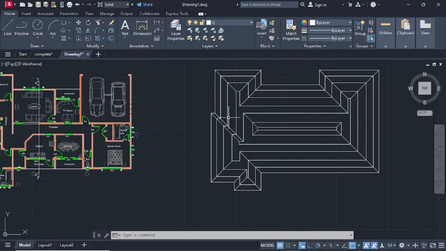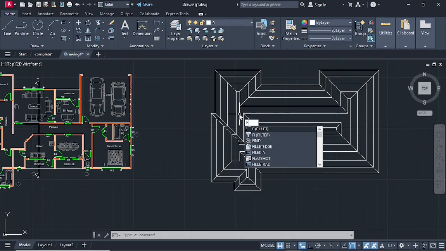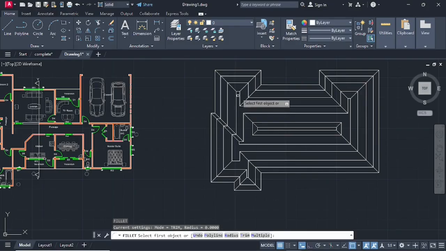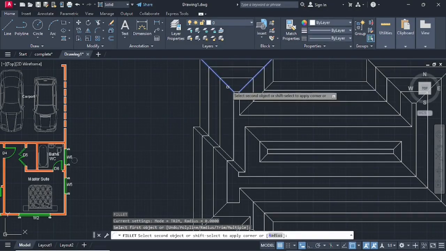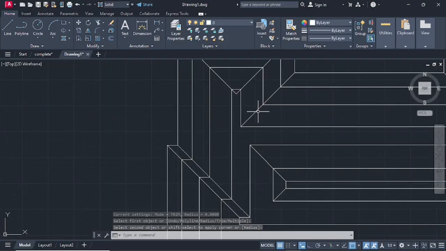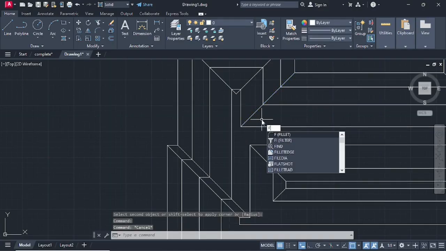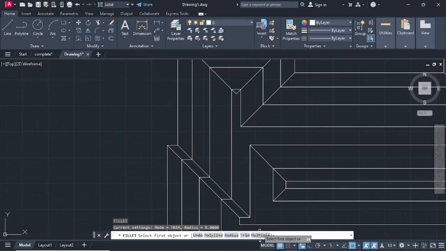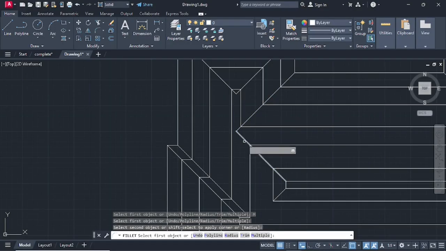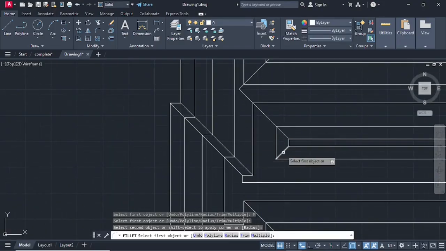So how are you going to connect these lines? We are going to be using the fillet command. So type in fillet. Connect this line and that line. So here you have connected this line, and this line will connect with this line. Type in fillet, press on enter. Make sure you go on multiple. I'm going to be doing this here, and this line will connect.